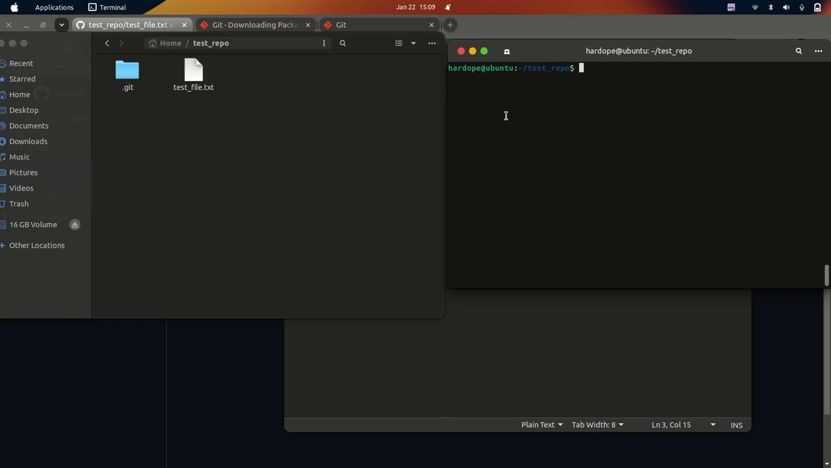Now I'm currently in this repository, this folder, right? This test repo, so you can see this test repo is also here. This is the same folder that is open in these two windows, but this one is the terminal, and this one is my file viewer, right? So now let's see some funny things that we can do here.